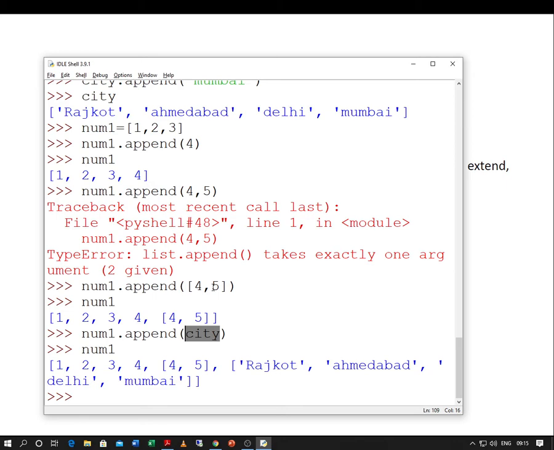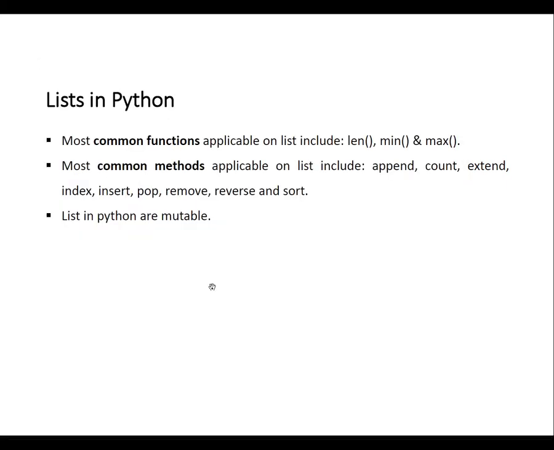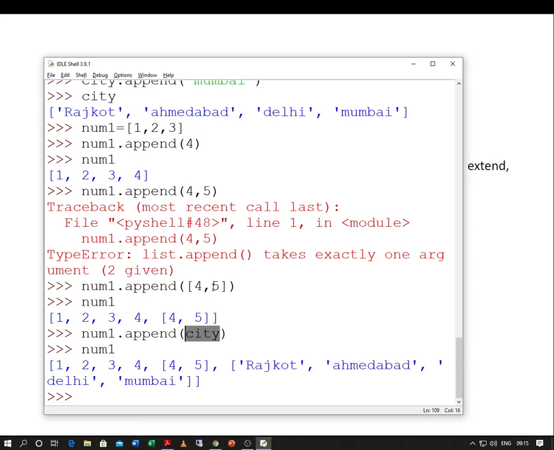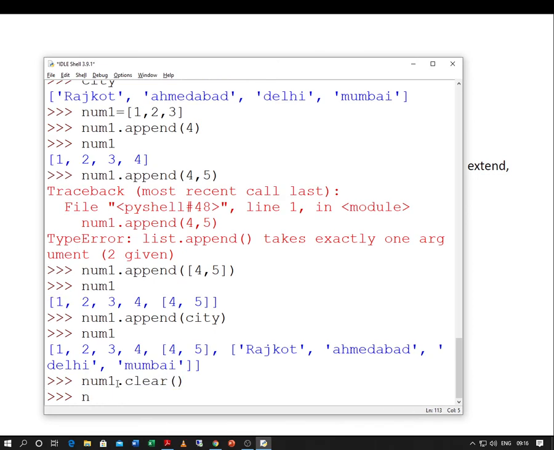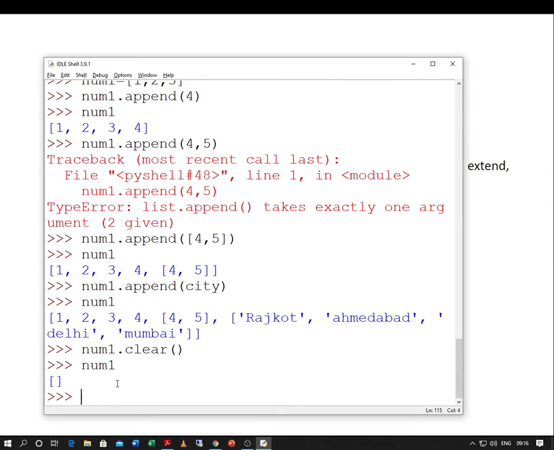So now let us go to the next method. Over here I have not written one of the methods, but there is one more method, that is clear. Num1 dot clear. What does it do? Say for example num1, it removes all the elements from the list.